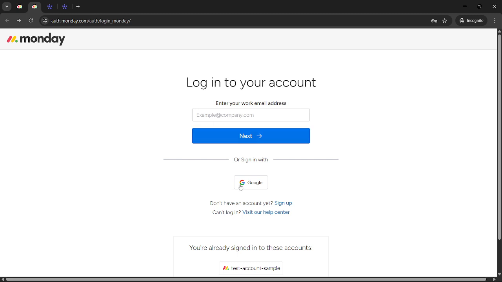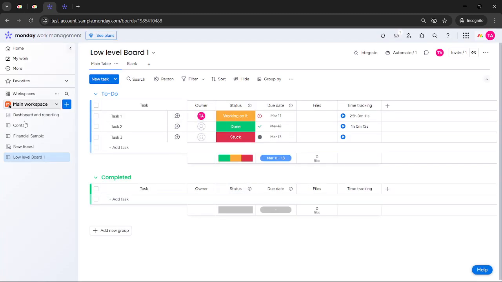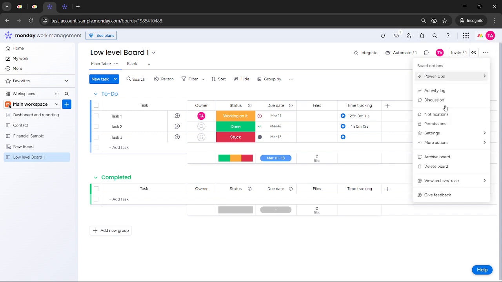After logging in, you'll need to decide which board you'll use as the basis for your new template. This step is important because the board you choose will serve as your template framework moving forward. Once you've identified the right board, you'll see a three-dot menu in the top right corner. This is typically labeled as More Actions. Clicking on this menu will present you with a variety of options.